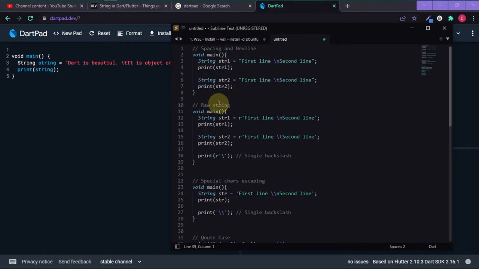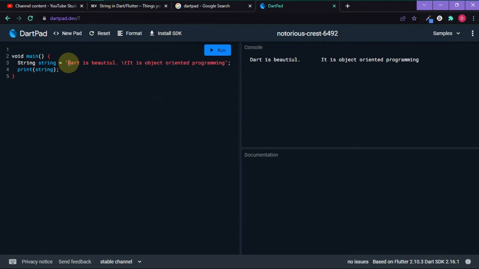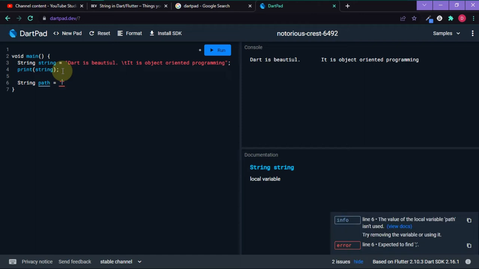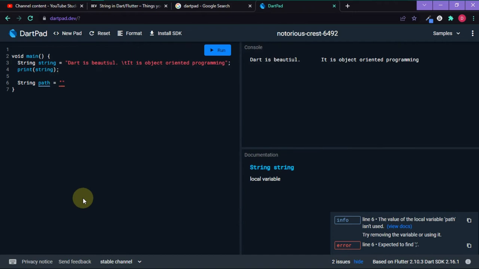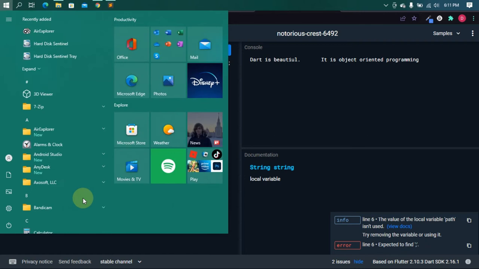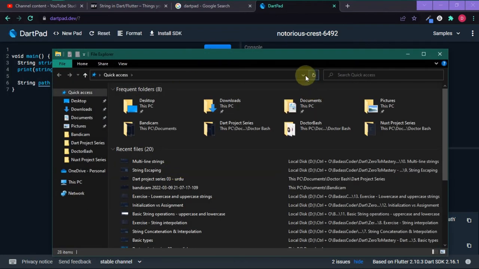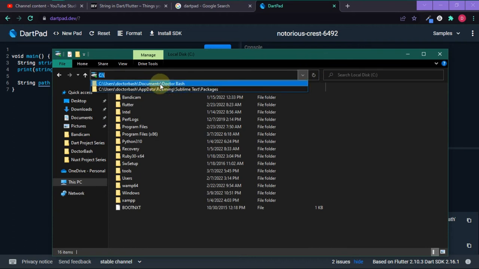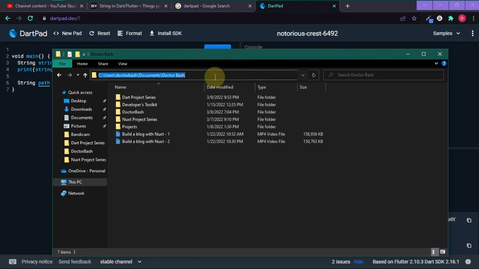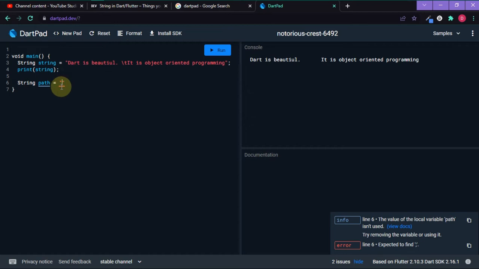Okay, so our next problem is raw string. Suppose this one is a string, and I'm going to make another string, path. String path, then I'm using this. So here I'm writing, wait, I can copy the path from here. Where is file explorer? So here suppose I have C there. So this is, okay. So I can copy this, control C, and then here I will paste this. And now I want to check what result I will get.